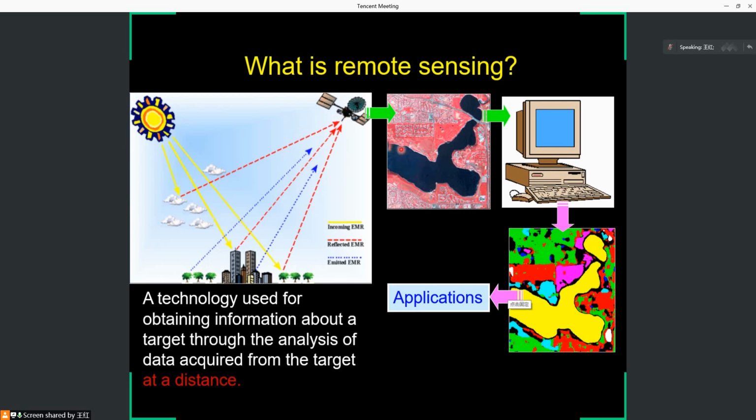It looks like this image. This is the recorded radiance energy. Then the image information can be transmitted to the ground, to input into computer data processing systems, to process and analyze the image data. So the output from the computer data processing system looks something like that.